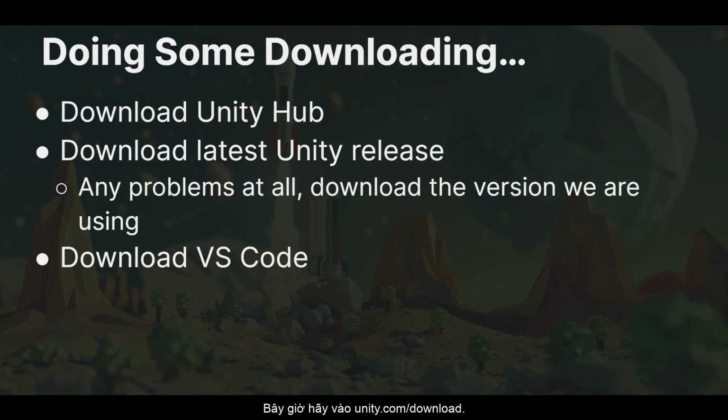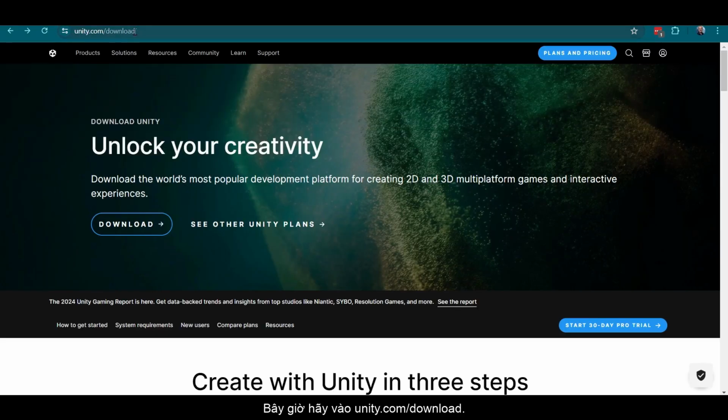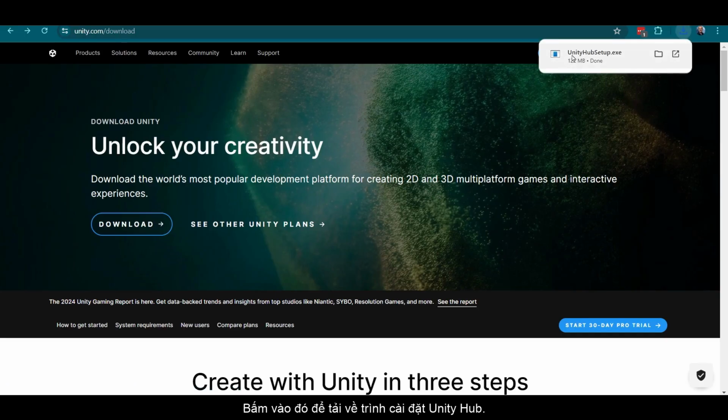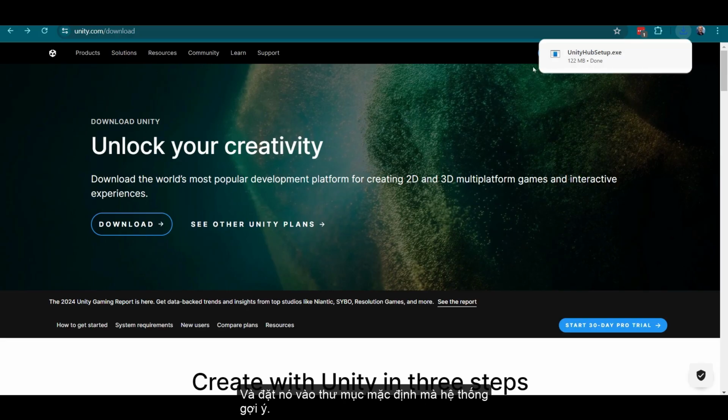So let's jump over to unity.com/download. Find the big download thing. If you click on that, that will start the process of downloading the installer for Unity Hub. And then wherever that's downloaded, or if you've got a pop-up on your screen, you can click on that and follow the process to install Unity Hub. I'm not going to take you through the steps. You know how to install some software. Just say yes all the times that it wants you to say yes and place it in the place that it wants you to put it.